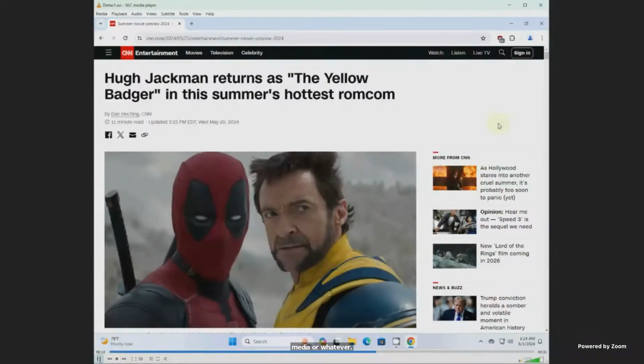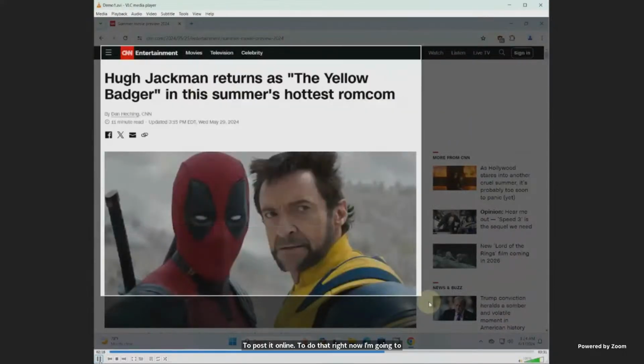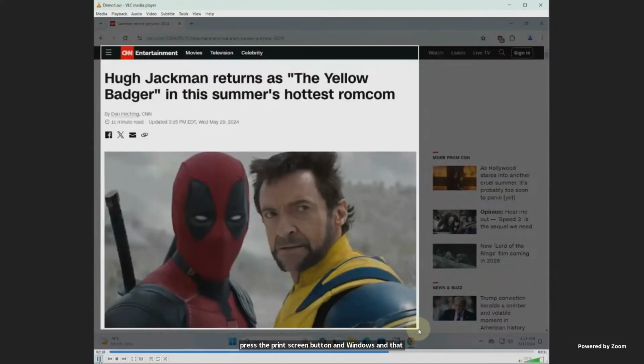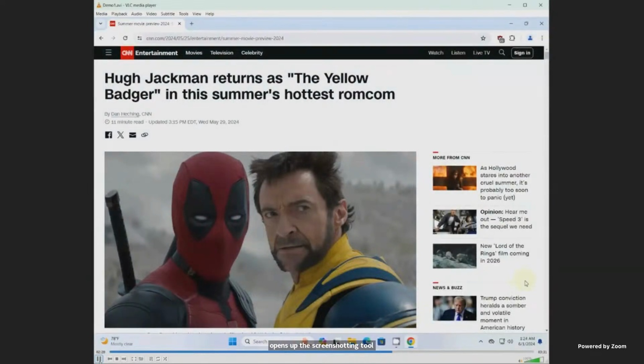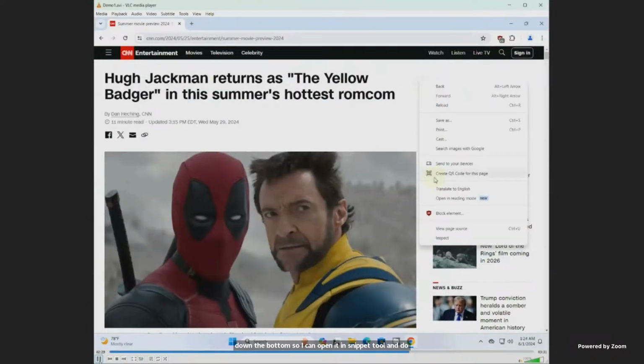To do that right now, I'm going to press the print screen button in Windows, and that opens up the screenshotting tool. And then I select the portion of the page that I want to screenshot. And then it pops up a little notification down at the bottom so I can open it in Snipping Tool and do any other editing or whatever I want to do. So that's a pretty legit looking screenshot.